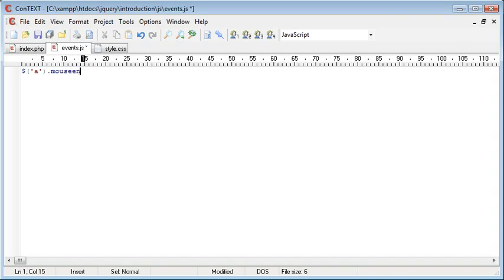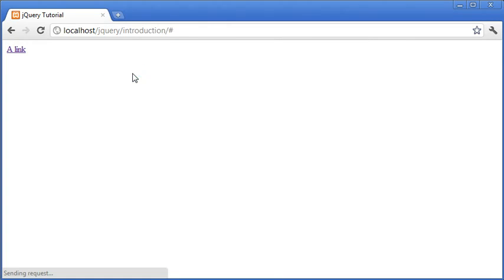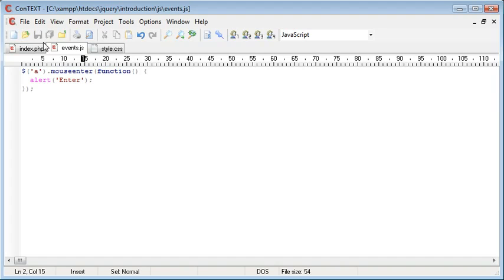Now I'm going to say mouse enter, and inside here we need to create a function. So the function will just be outlined and we can pull this down so we can start working inside. Now let's go ahead and just alert something out to test the usage of this. So enter would be more appropriate. So inside of our browser, let's go ahead and mouse over this. Oh, it didn't do anything.